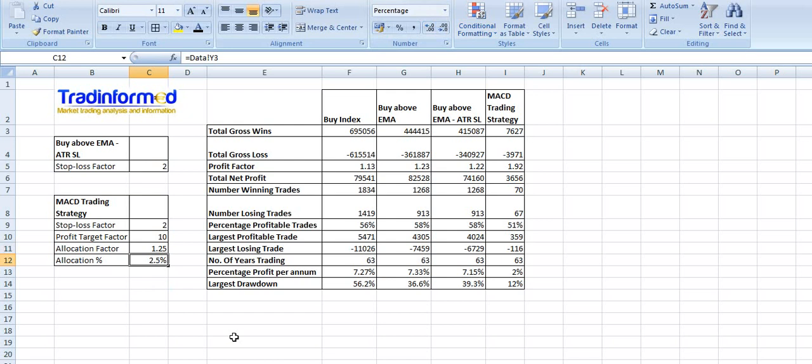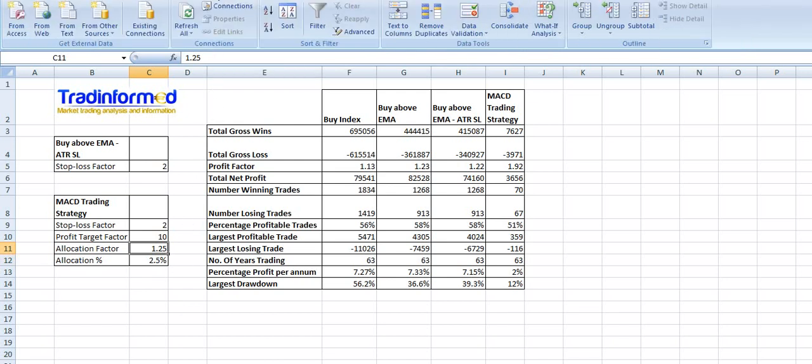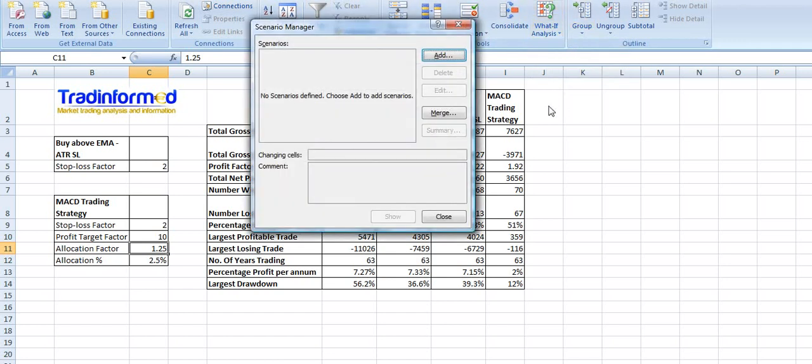Now, to optimize this trading strategy, it's usually a good idea to optimize for a single variable at any one time. And what I'm going to demonstrate here is optimizing the allocation factor, which changes the percentage risked per trade. So I click in here to our allocation factor cell, and in my version of Excel, I go onto the data tab, go to what-if, scenario manager.